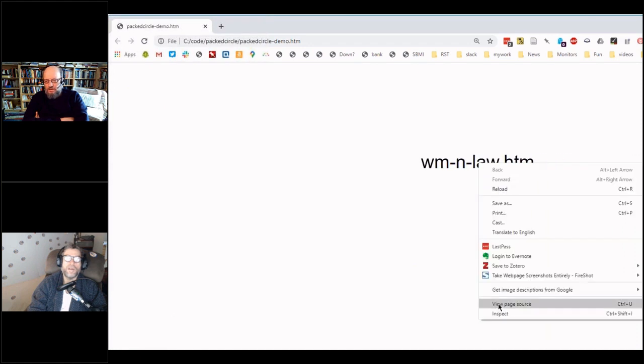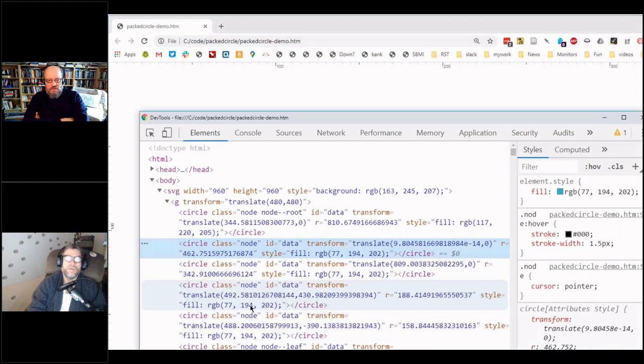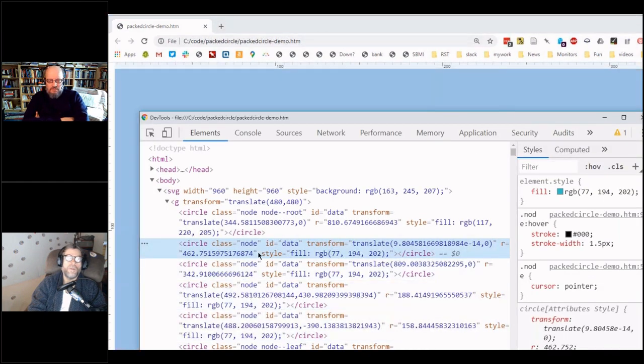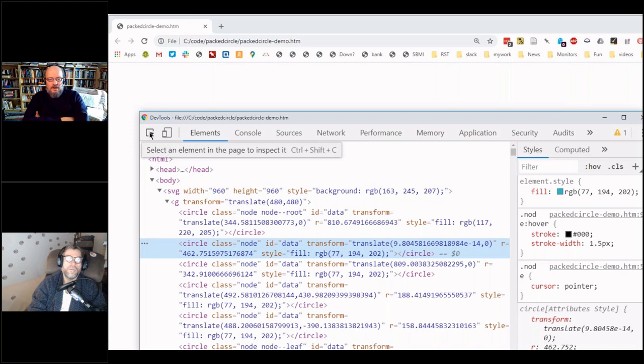Do I sit right on it like that? I guess inspect. Yeah, or see, I don't know if I'm actually on the label. What about the little arrow thingy? The little arrow thingy up in the upper left corner. Farther up, farther up. There, that. Select an element on the page to inspect it.